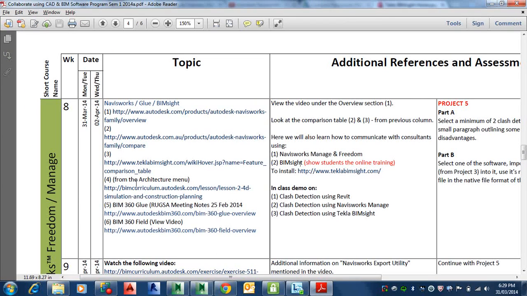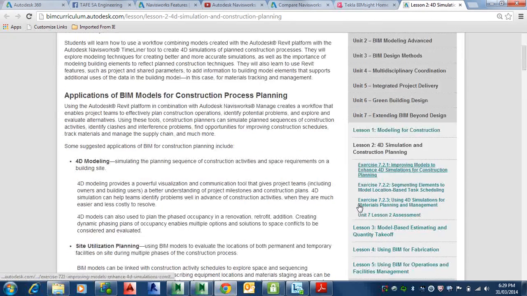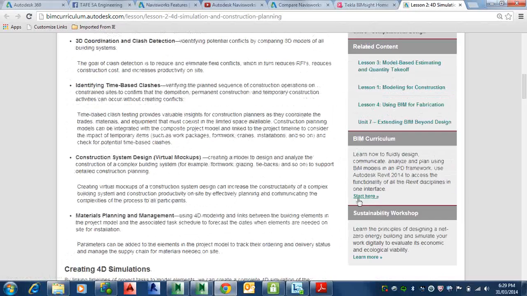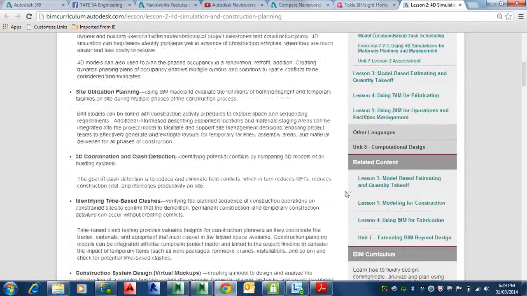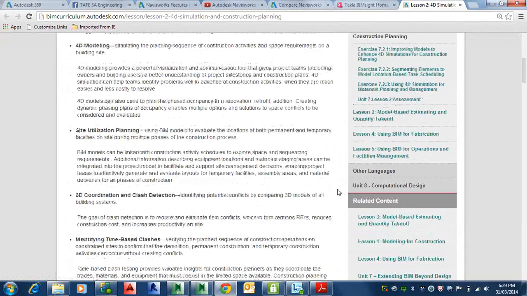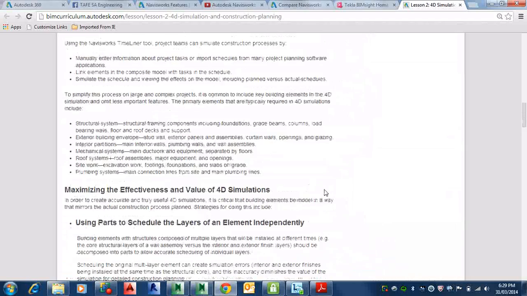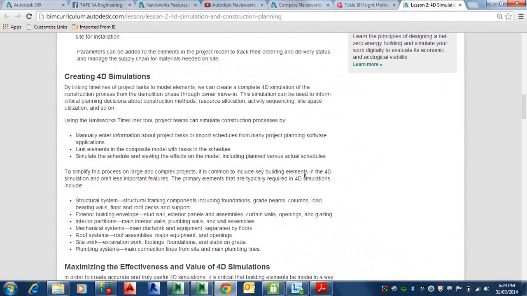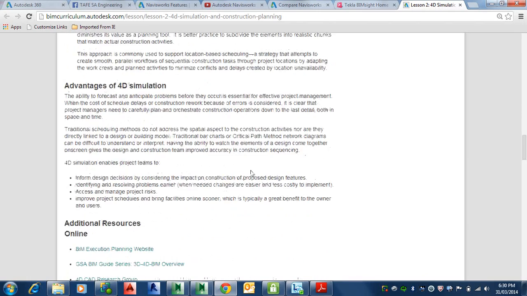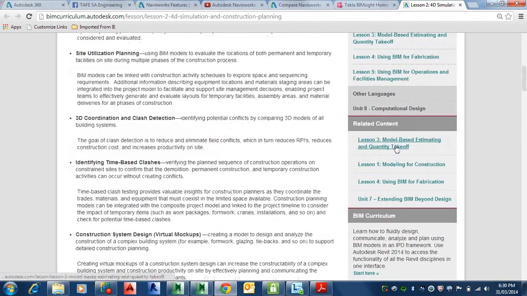So what else have we got? From the architectural menu, we're going to run this thing here. Let's have a look at that. Let's see what that does. Right, so 4D simulation. We haven't talked about what these things can do. Basically, we're talking about 4D simulations. We're talking about 5D. I'll explain that a bit later, but basically it's adding time and cost to it. Time is 4D, and then quantities and cost go 5D. So a lot of information will come out of here as well. Let's have a look at that.